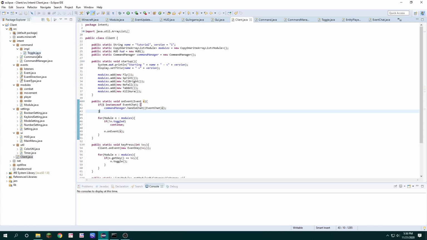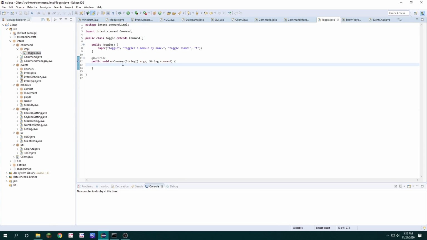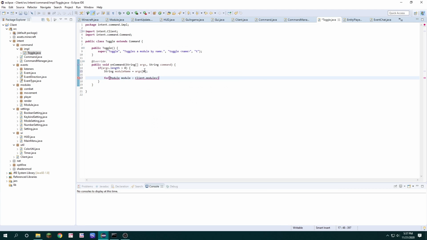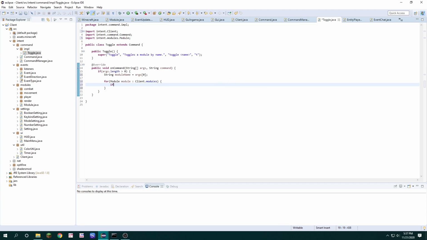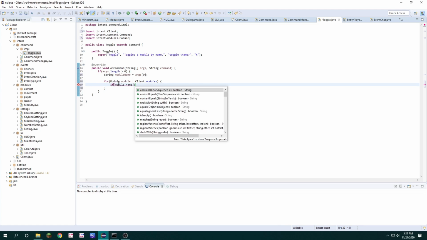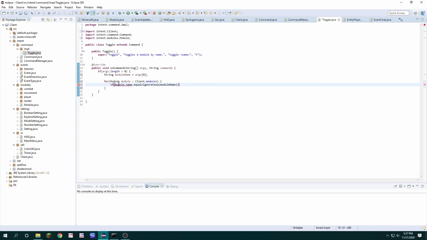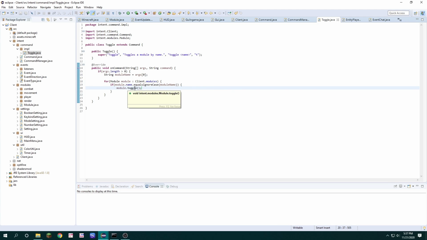Now we'll populate the body of our toggle command and make it actually work. In toggle, we're going to say if arguments.length is greater than 0, then continue. We're going to say String moduleName equals args[0], and that'll give us the first array entry, which will be the module name in the command. Then we're going to say for Module module out of Client.modules, and import Module. If module.name equalsIgnoreCase moduleName, module.toggle, and then save.